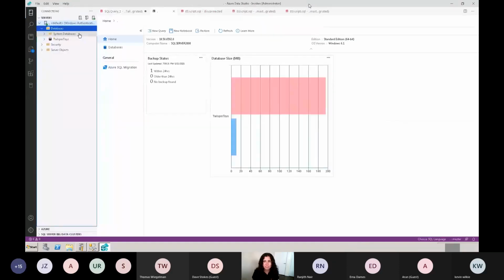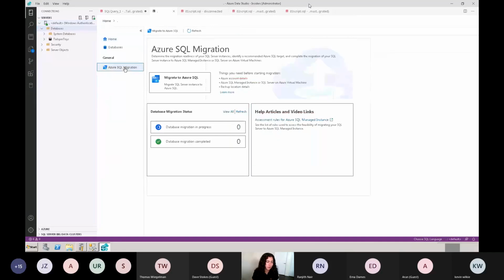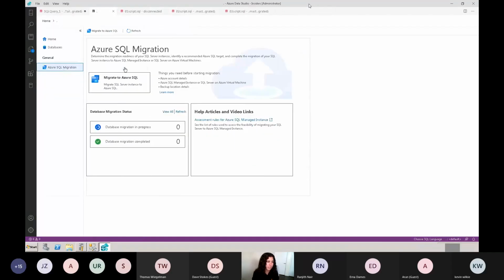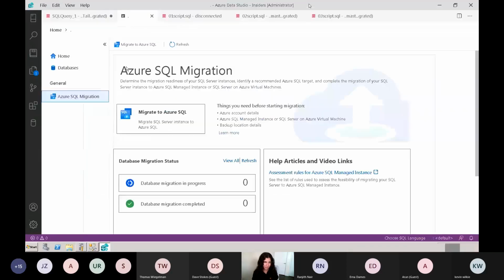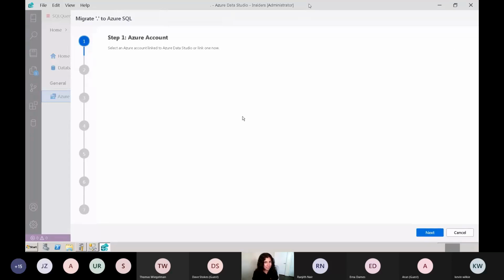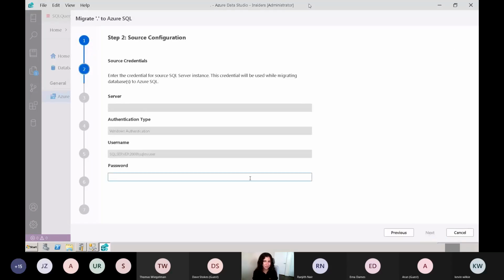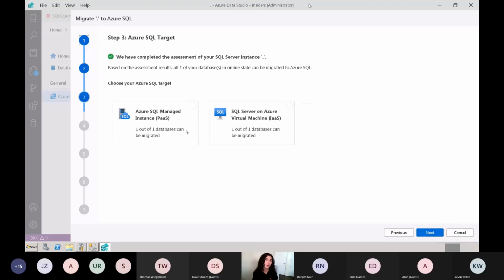So essentially what I'm going to do here is go into that Azure SQL migration extension, which you can see, and then I'm going to migrate to Azure SQL. So I'm going to click that, and this is going to take me step by step through the entire process. So I don't have to keep track of all those tools. If I don't want to, I can do it all from right here in Azure Data Studio.